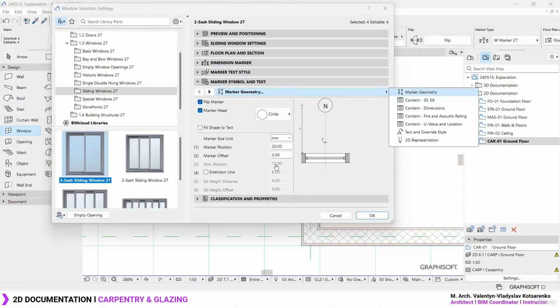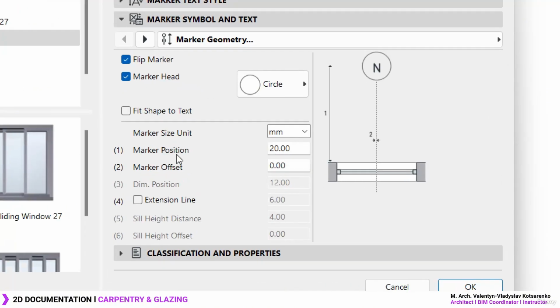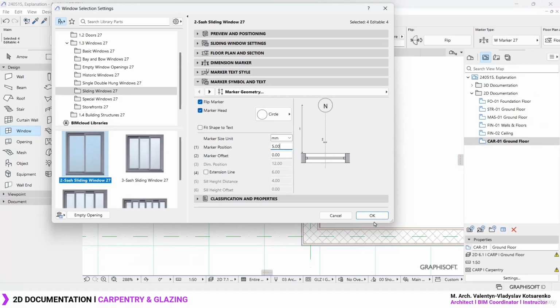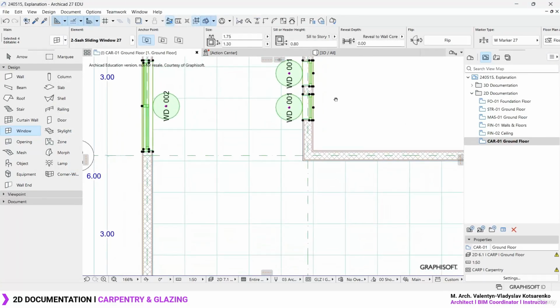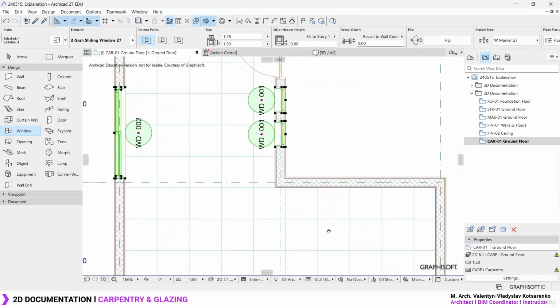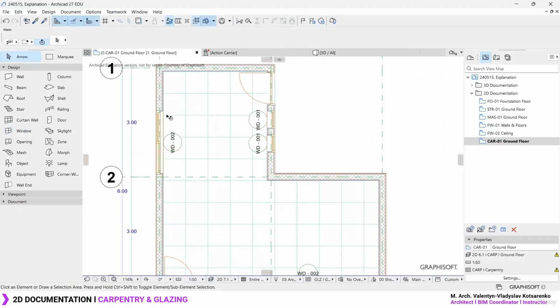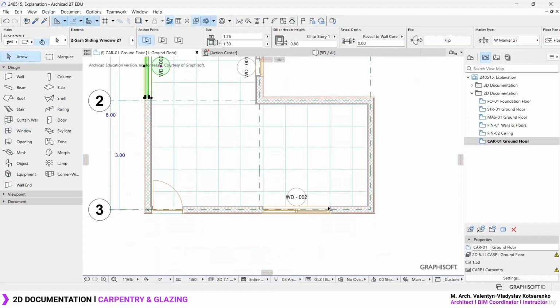In the marker geometry, I would start messing around with the marker position parameter. Maybe set this to something like 5 millimeters. Press OK. So yeah, pretty much looking good, much better than before. Now the last thing would be, let's select the windows.